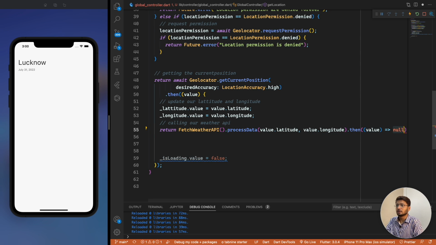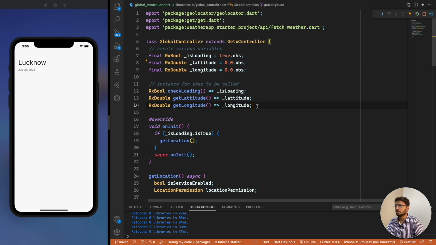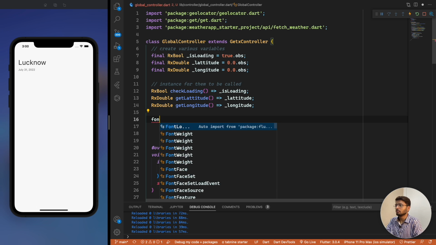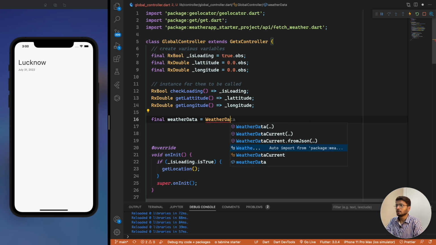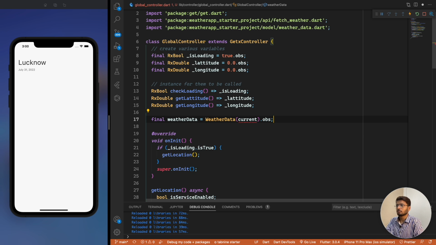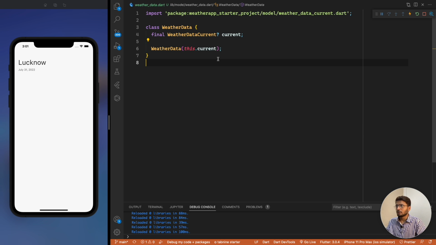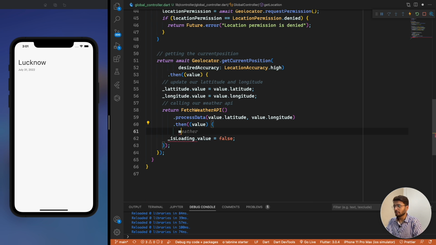And then after this call is done, we will set the is loading to be false, and also we will update this value here. This will be final weather data, which will be weather data dot obs. And we can get this as a list of values. So if I click on save, okay, now this is okay. The final thing we'll do is weather data dot value is equal to value.